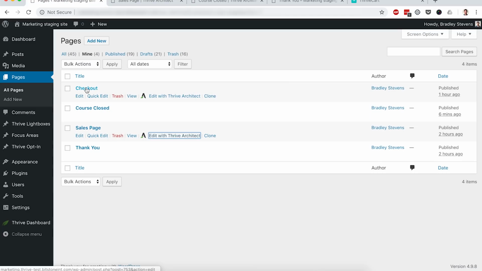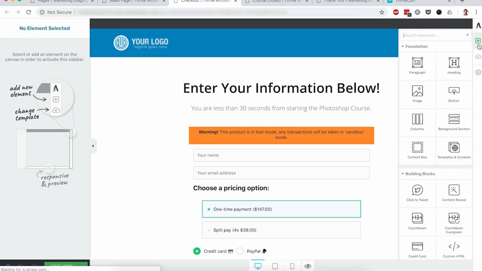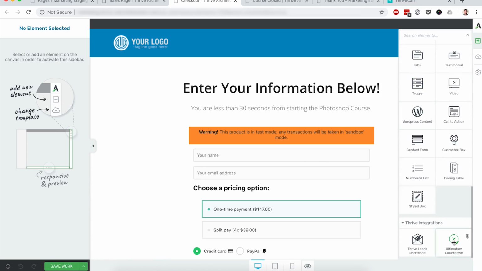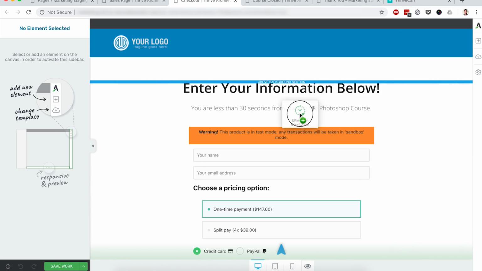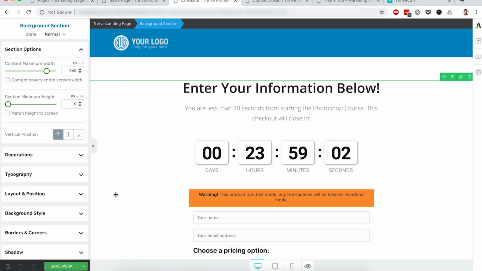Looking at these pages, we have our checkout page. Once again, edit with Thrive Architect. And here we will scroll to the bottom, Ultimatum countdown. We'll place that right here. And click Save Work. And that's done.